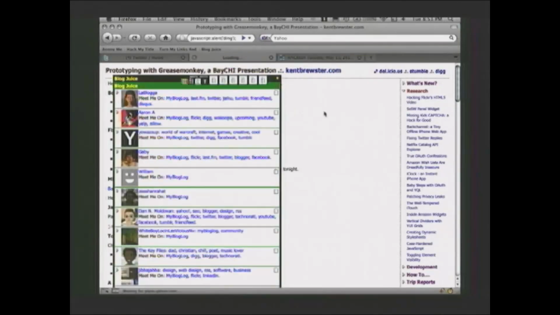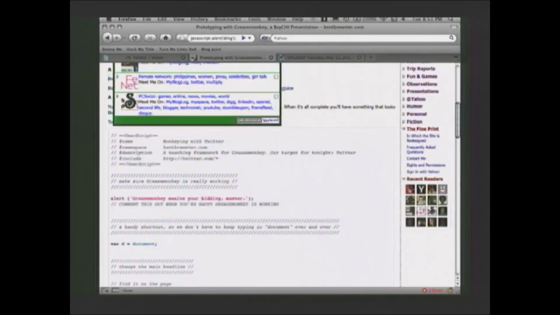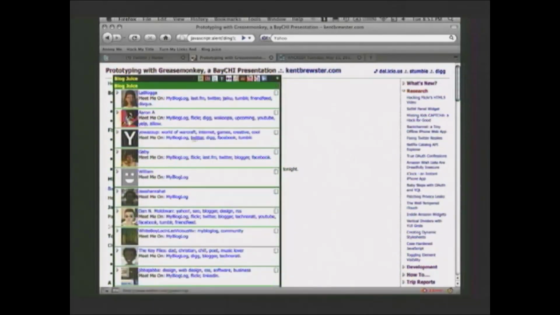I'll go like this. So these are all these people here. See these guys here? What I've just done is I've gone out and hit a whole bunch of exterior APIs using Yahoo Pipes, and I've grabbed all of their information. So there's a name, and here are all the other sites that he's active on. And here are the other things.